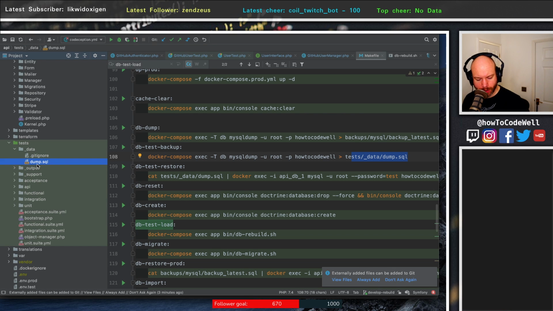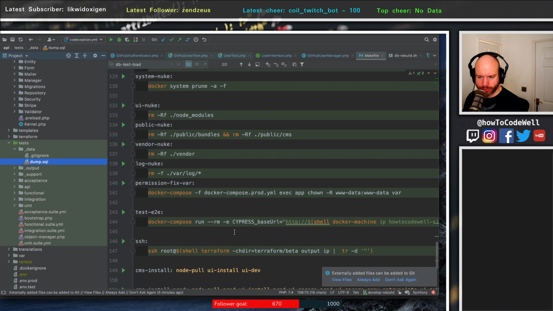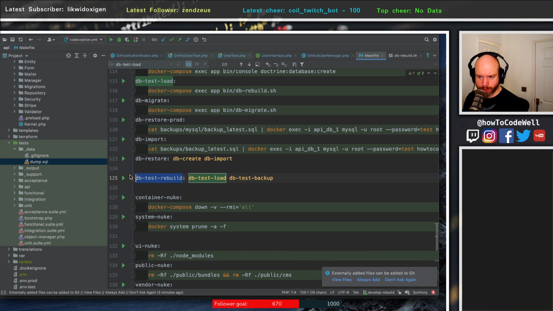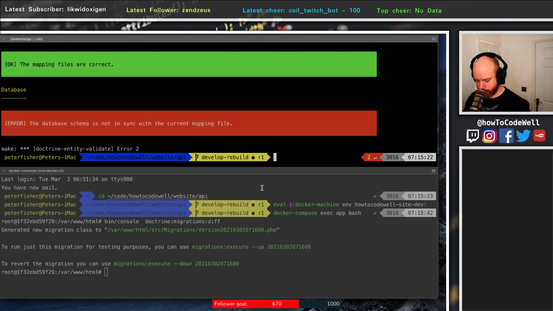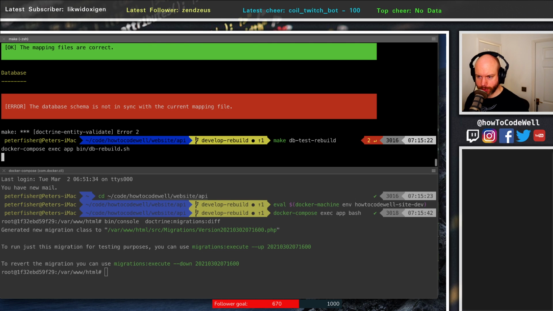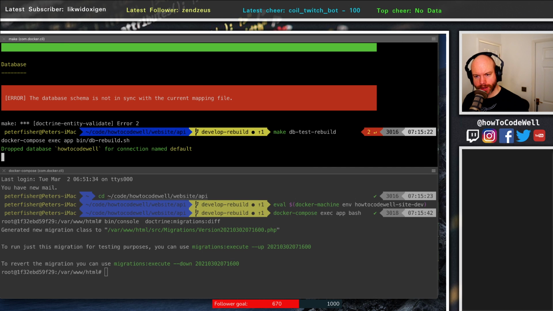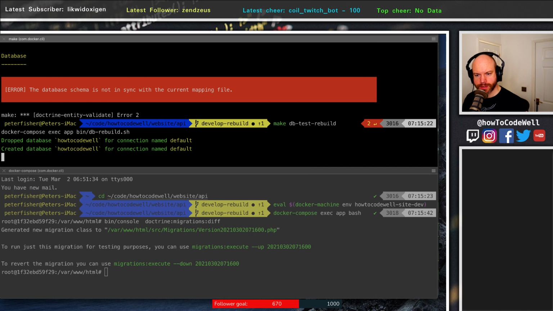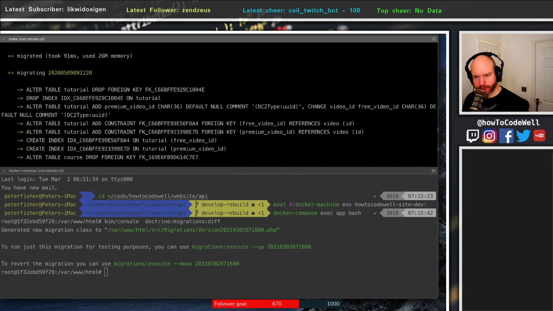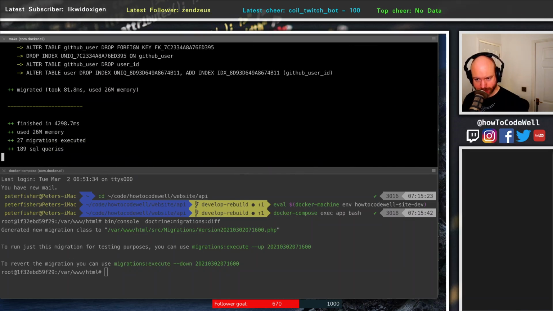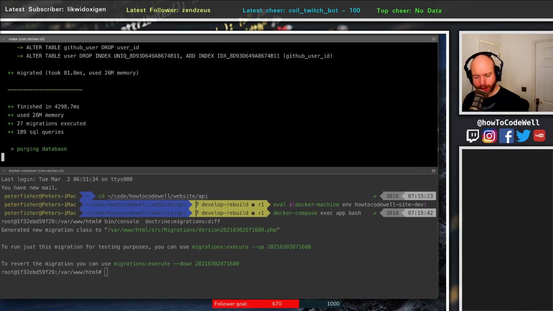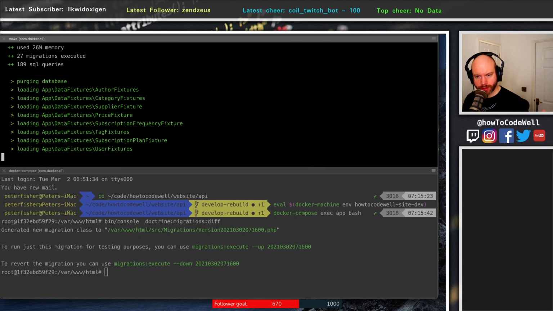So when I do a rebuild again, it's going to invalidate the database schema. So I think what I need to do is run this command, db rebuild, and I need to do it from outside the container. So make db test rebuild. There we go. So it's now going to rebuild, run that file, drop the database, create the database, run all the migrations. I've deleted that migration that we did a diff on because it's the same as what we had before. Now it's purging the database, loading all the fixtures.